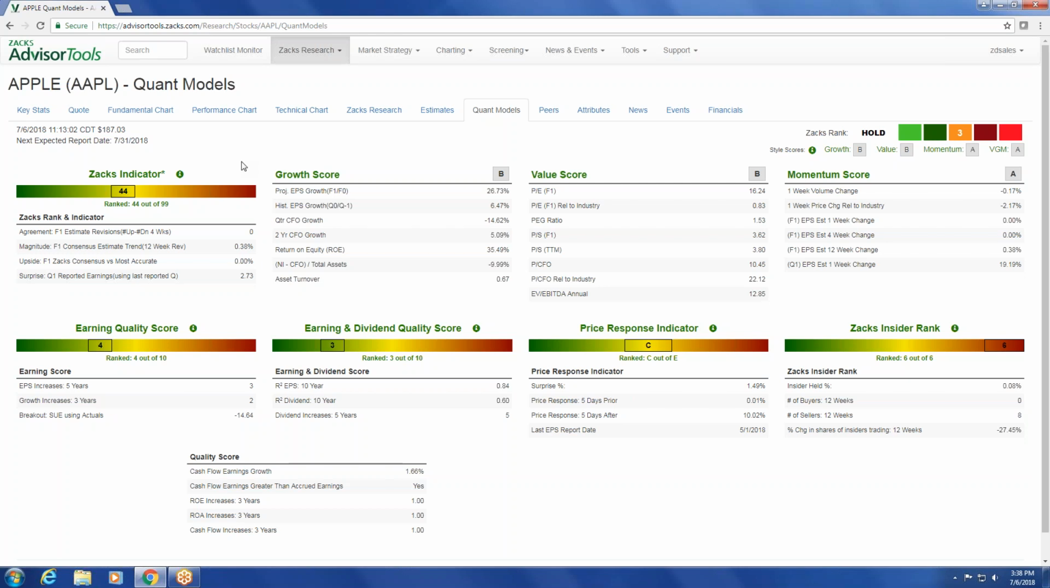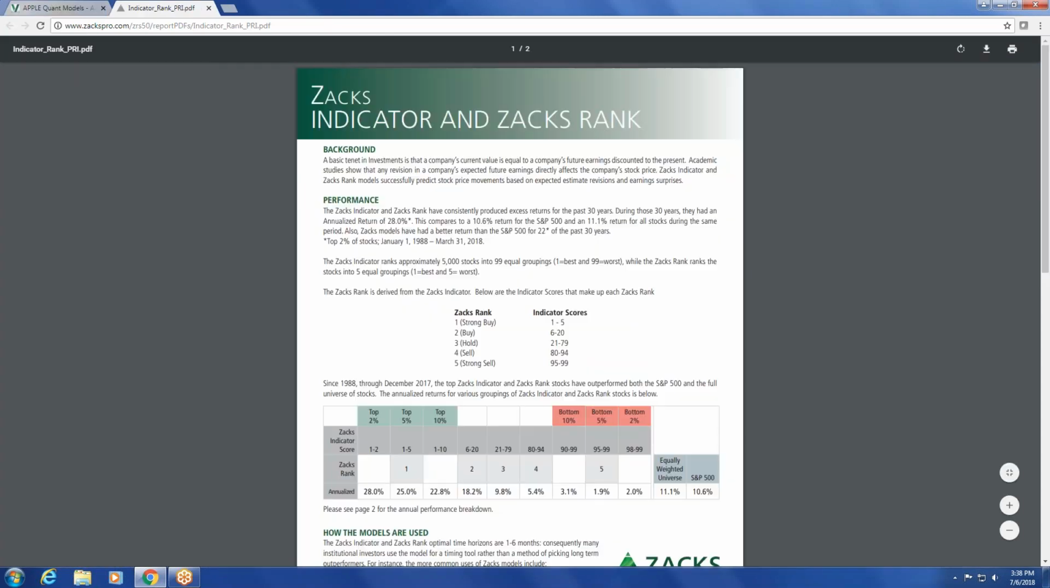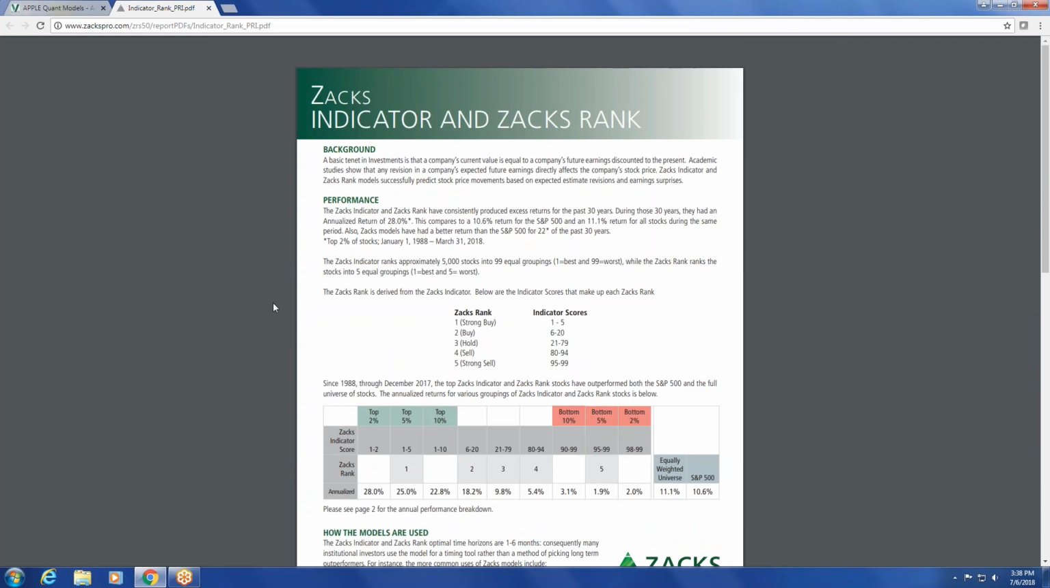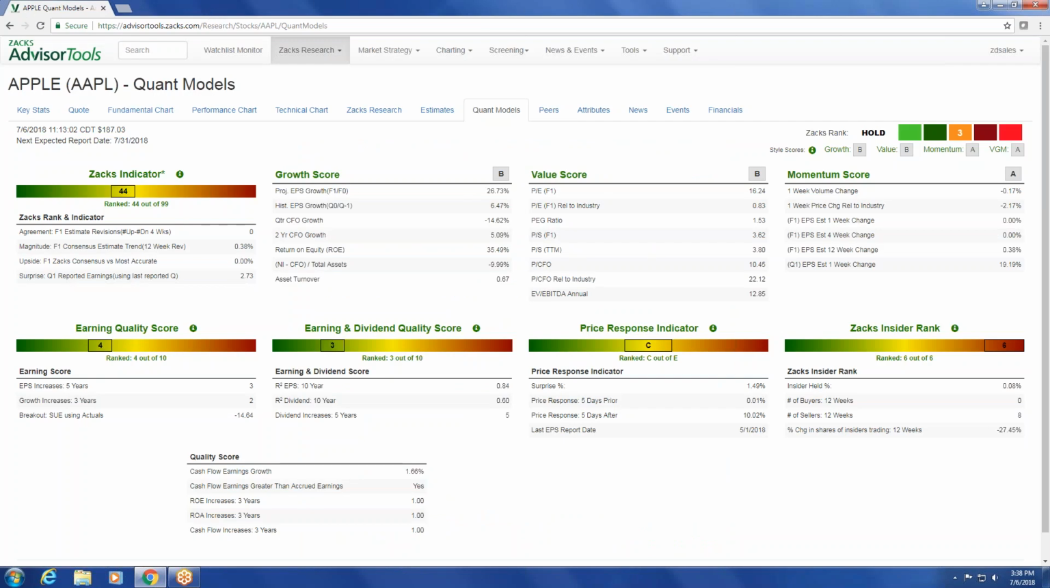If you do want to find a little bit more information on what goes into each of these different rankings, as well as some performance history, you can click on any of these green eyes next to the score, and once you open it, it'll bring up a PDF with background, performance, and some performance history tables or graphs to see how that score has done.